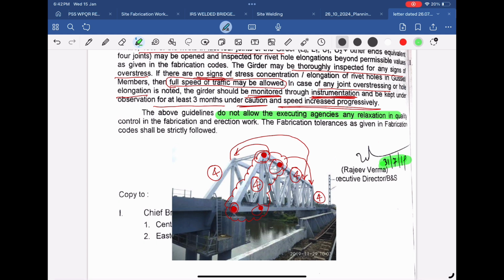The above guidelines do not allow the executing agencies any relaxation in quality control in the fabrication and erection work. The fabrication tolerances as given in fabrication codes shall be strictly followed. Fabrication tolerances are given in IRSB 1 Appendix. The PDF of this letter has been made available in the comments section.